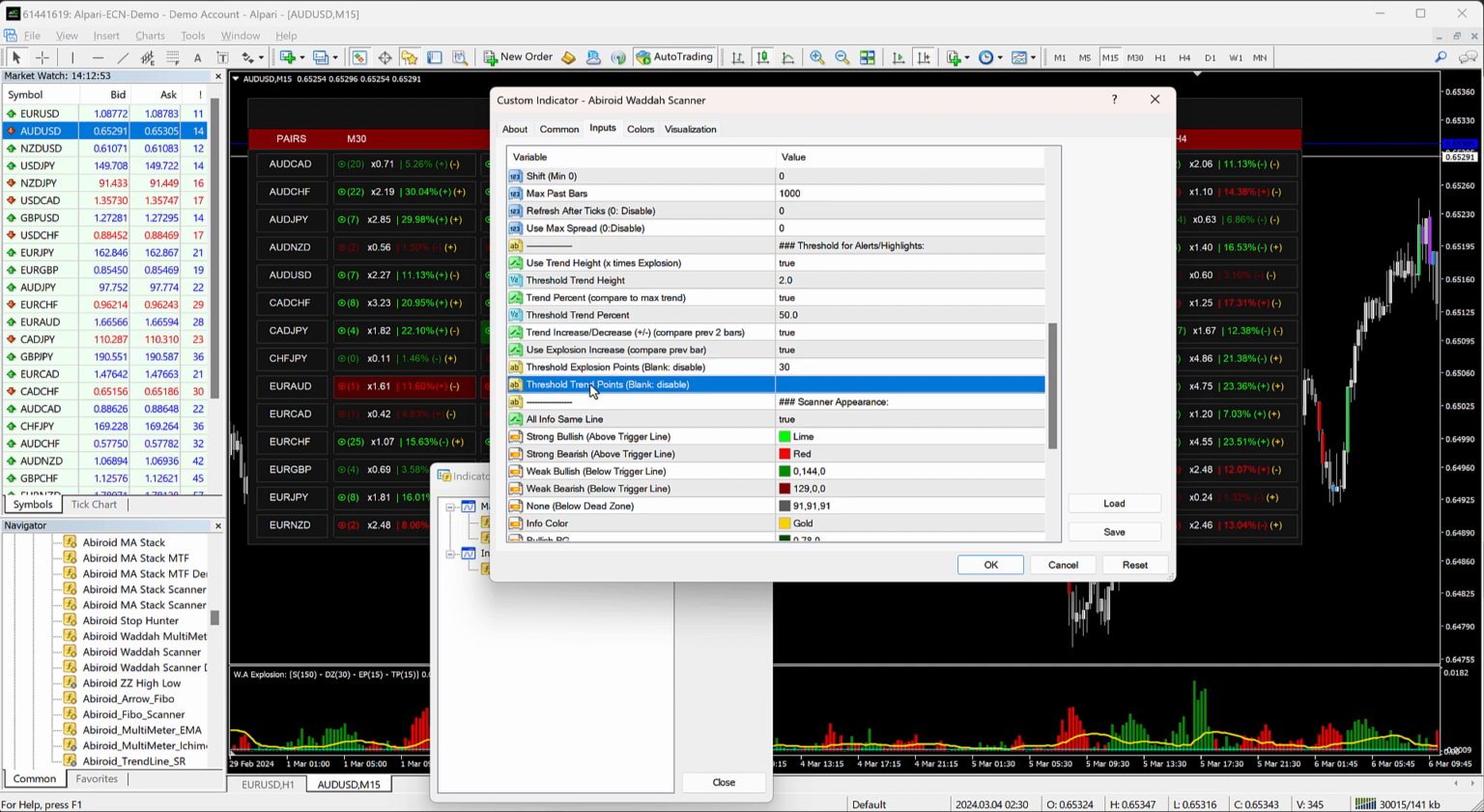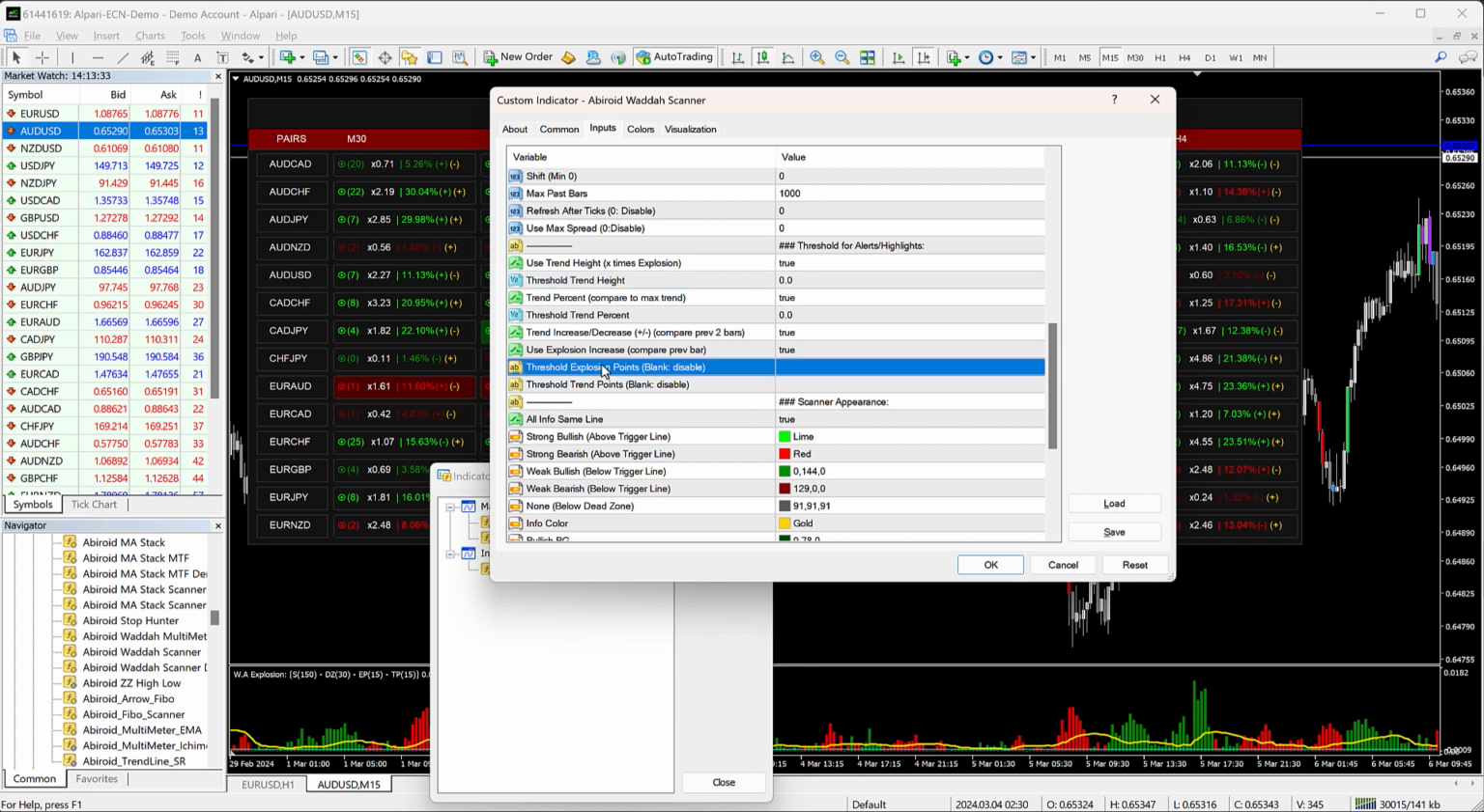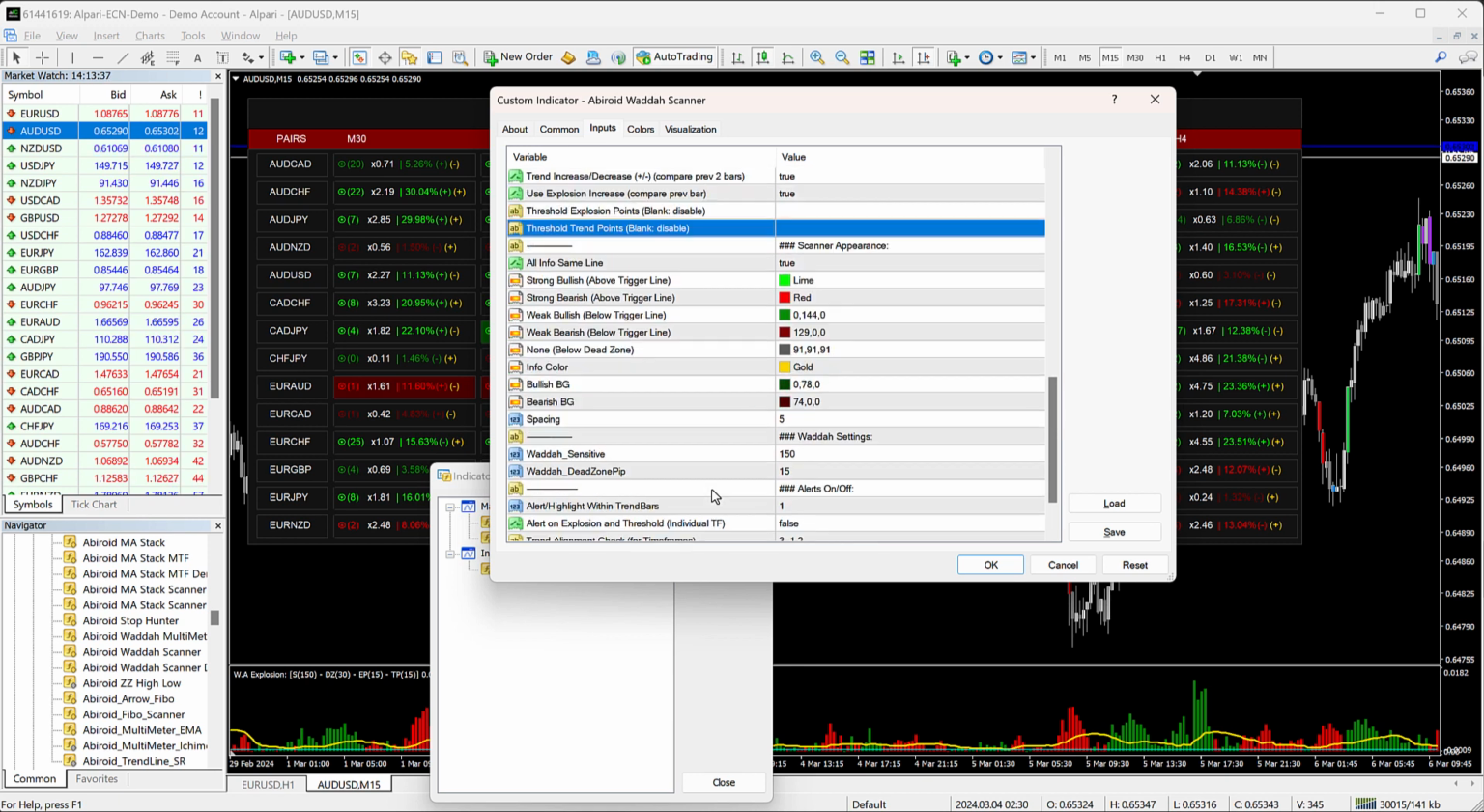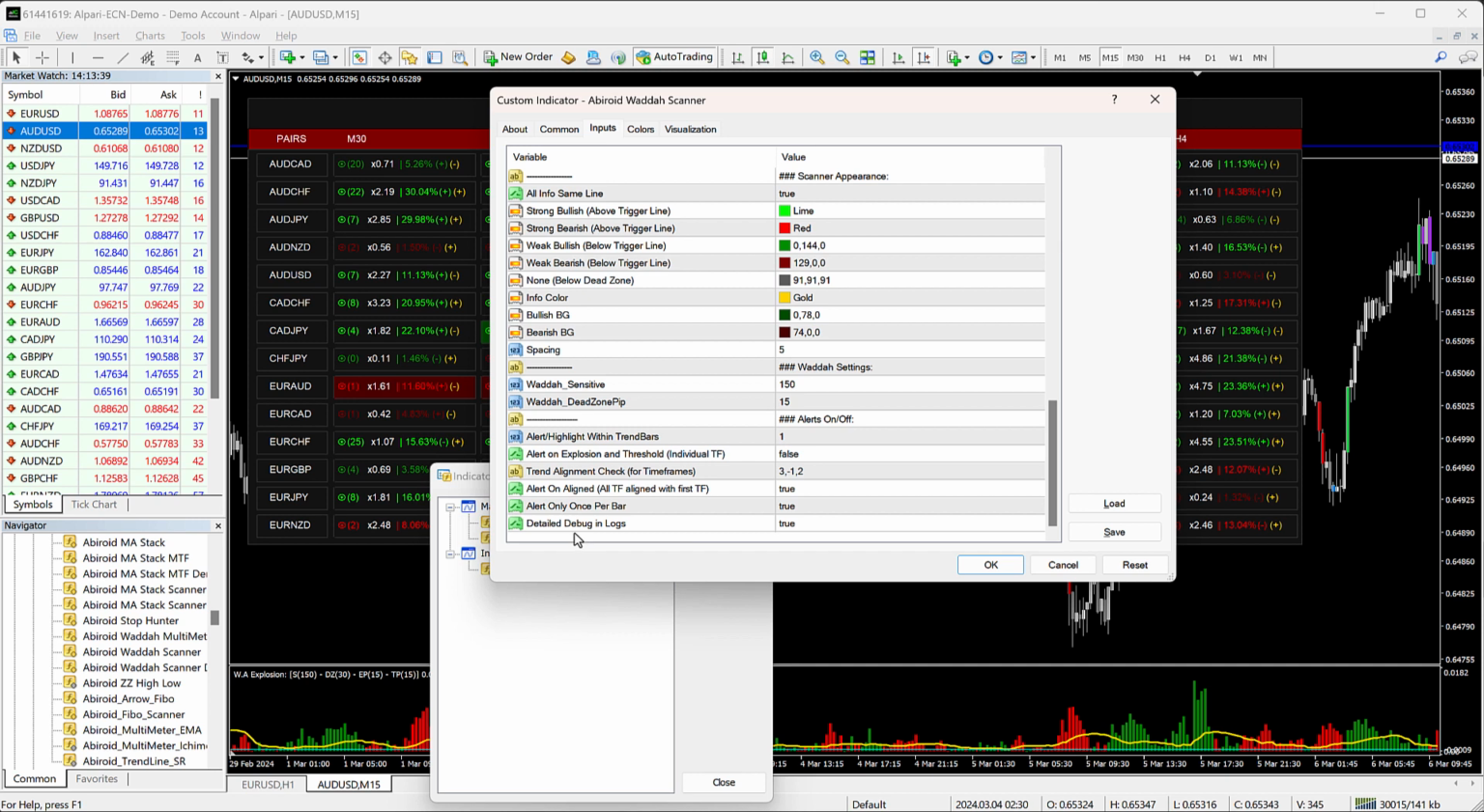This one is for trend points, so this will check these Waddah values. These should be more than whatever points you have here. And if you don't want to use these thresholds, just leave this blank, set the trend % back to 0, and this can also be 0. So these will disable all of these threshold checks. And we have already talked about the alerts.